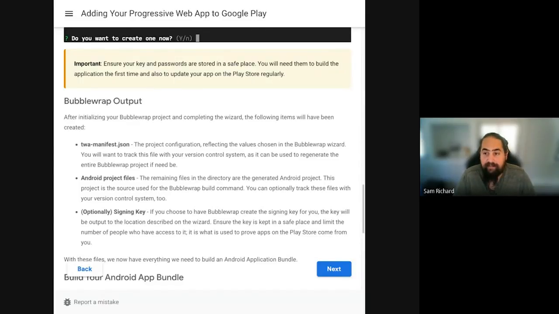And if you had Bubble Wrap generate signing keys, you'll get signing keys at the output location described in the wizard. Like I said before, ensure the signing keys are kept safe and limit the number of people who have access to it. It is what is used to prove that apps on the Play Store come from you. With all of these files, we now have everything we need to build an Android application bundle.